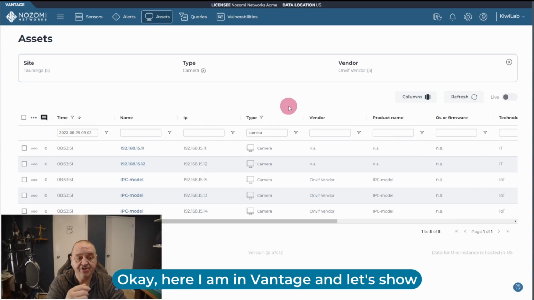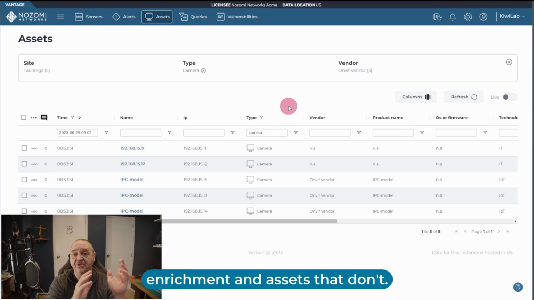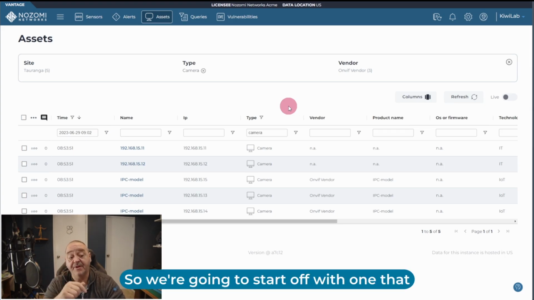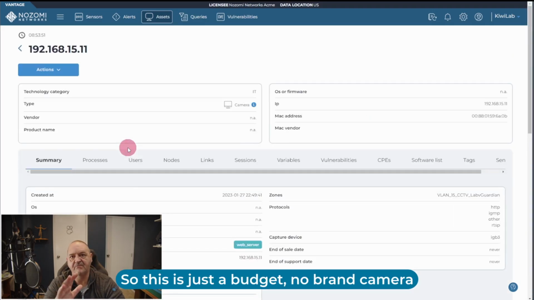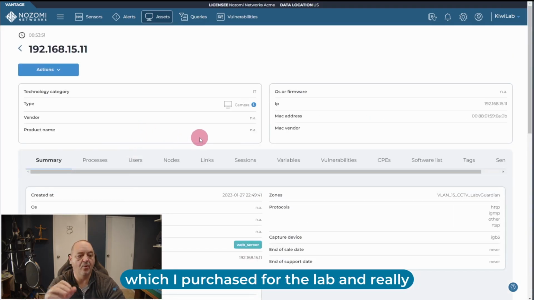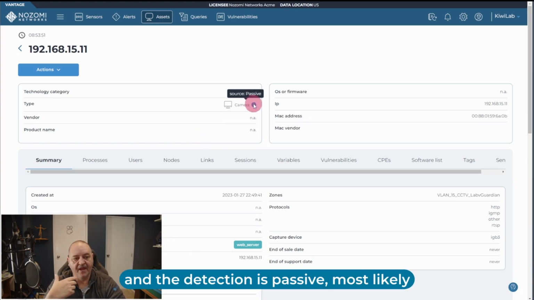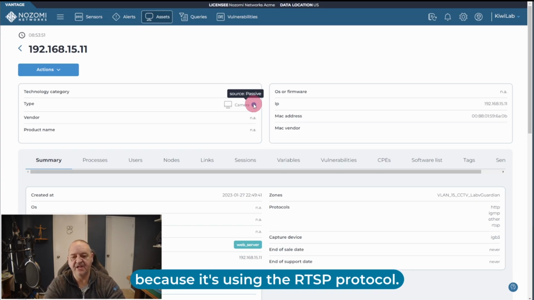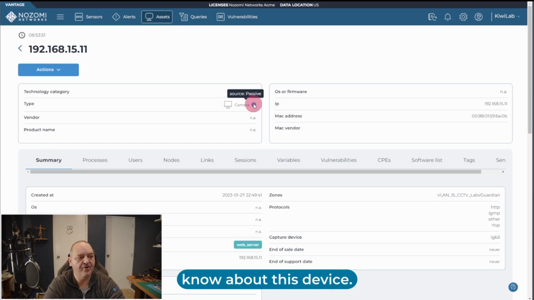Okay, here I am in Vantage, and let's show you the difference between assets that have asset intelligence enrichment and assets that don't. So we're going to start off with one that doesn't, and that's this top camera here. So this is just a budget, no-brand camera, which I purchased for the lab, and really all we can tell is it's a camera, and the detection is passive, most likely because it's using the RTSP protocol. That's really all we know about this device.